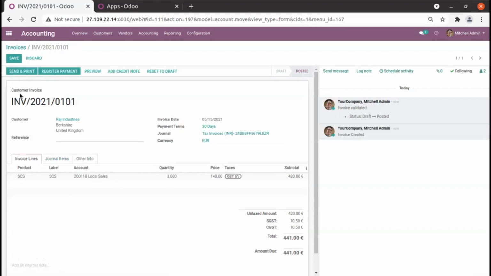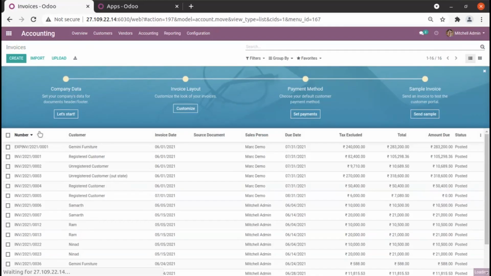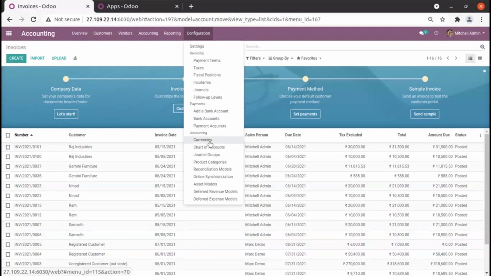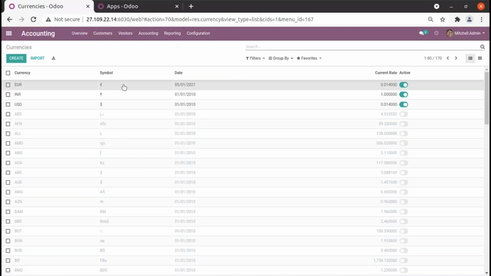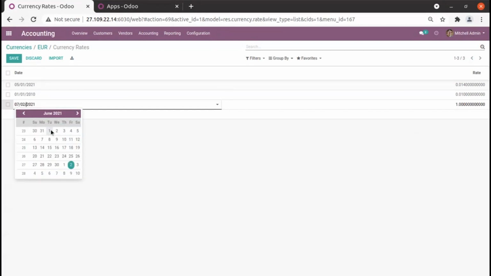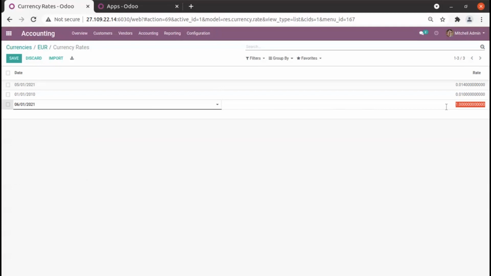So once it is posted, here you will be able to look at the customer invoice number. Once these customer invoices are done, they will be shown here in 100 and 101. Okay, so what we will do, we will go to our currencies. Once these currencies are done, we are going to give a new rate. So I am going to give a new rate on 1st of June. That will be 0.018. Okay? And that rate will be directly added here.